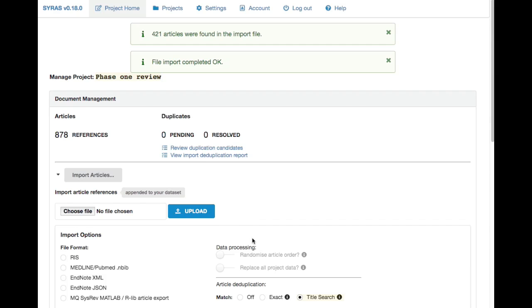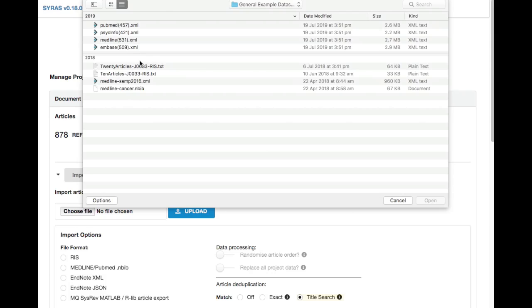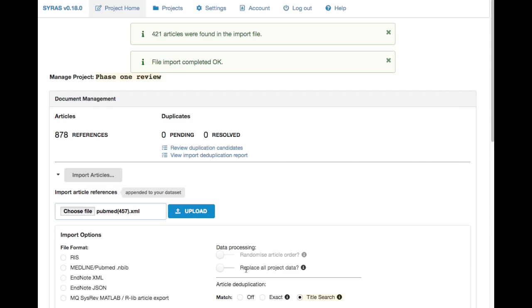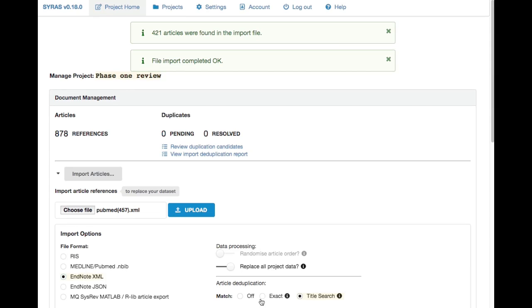I already mentioned this earlier. If you make a mistake and something goes wrong and you've imported the wrong file, you may get your import files mixed up. It happens. What you can do is you can start again. You can select the file you want and you can replace all project data. What that does is just erases everything in the project and begins again. So it's quite straightforward.